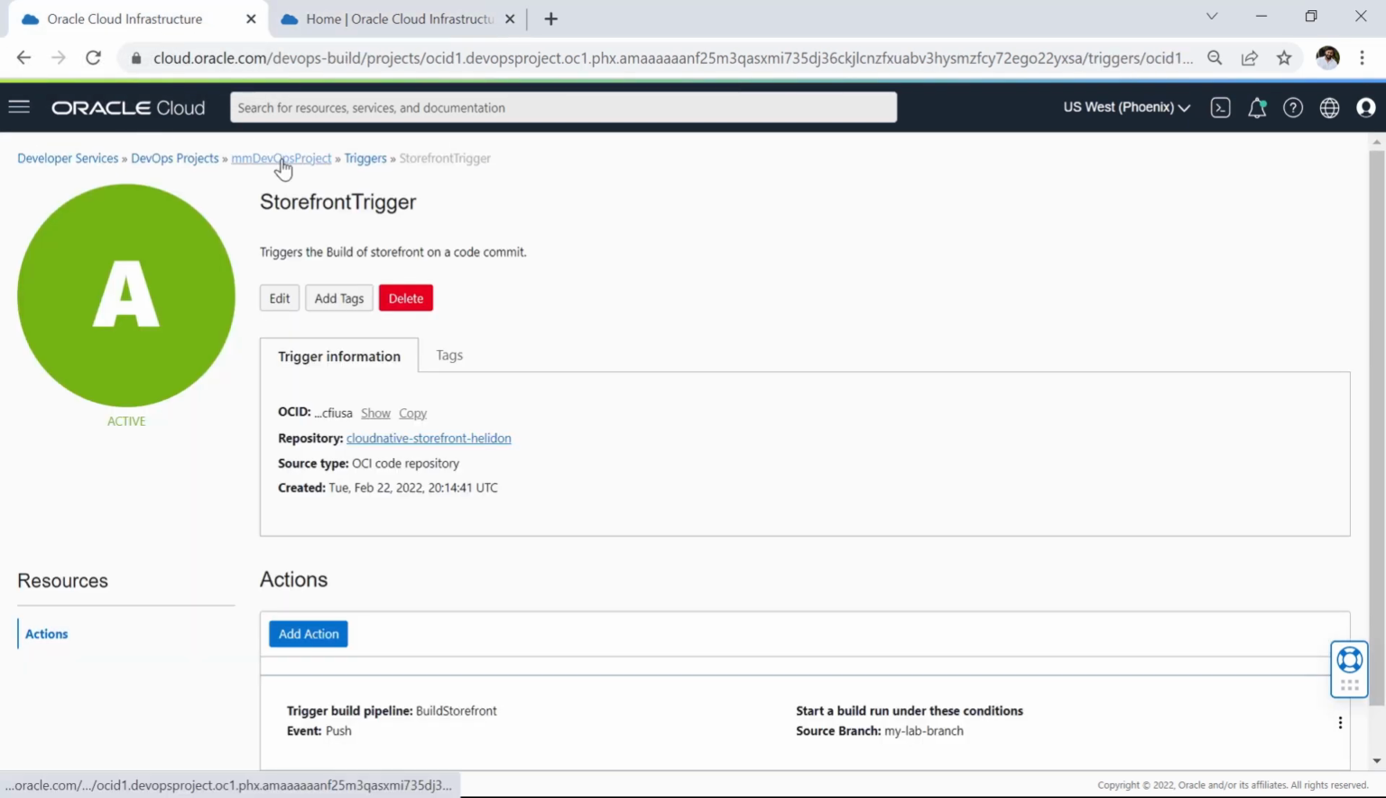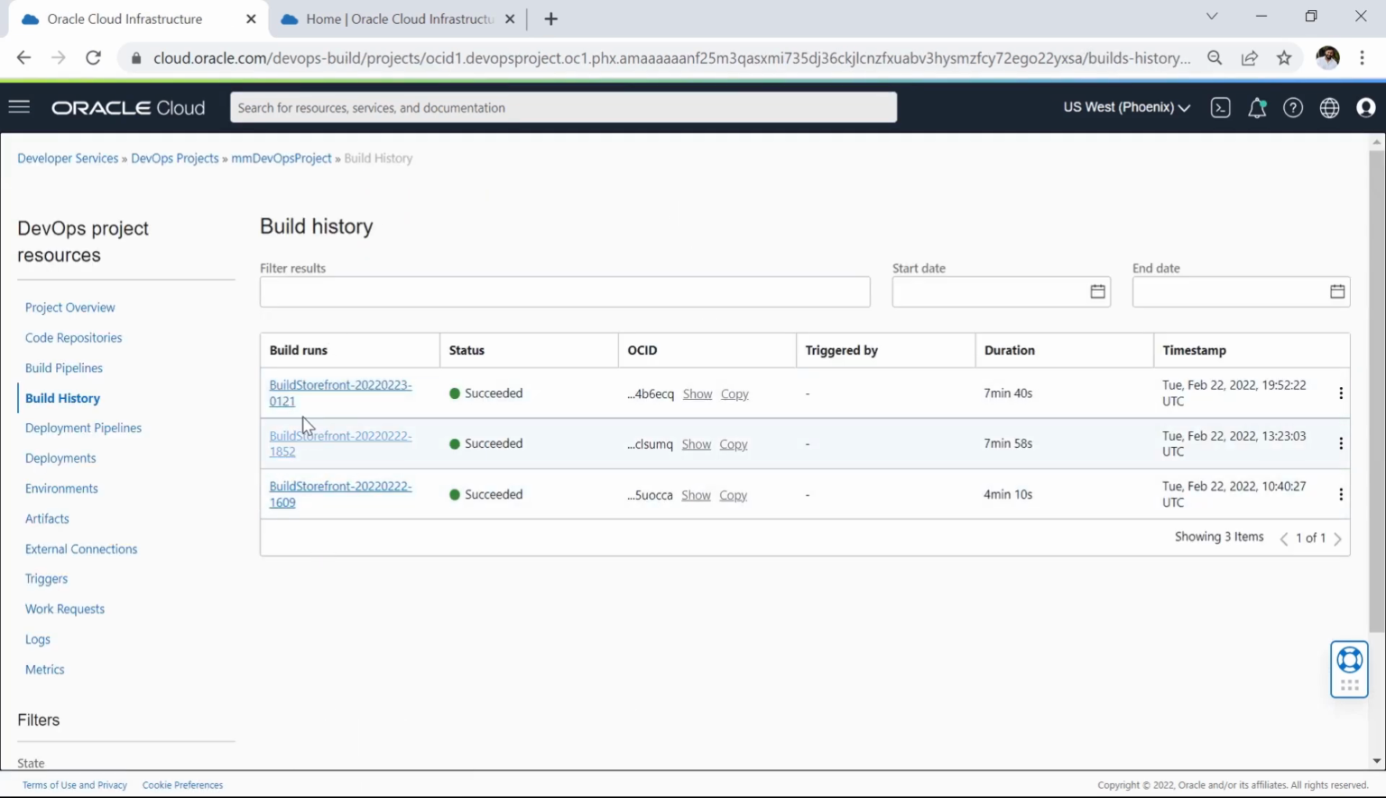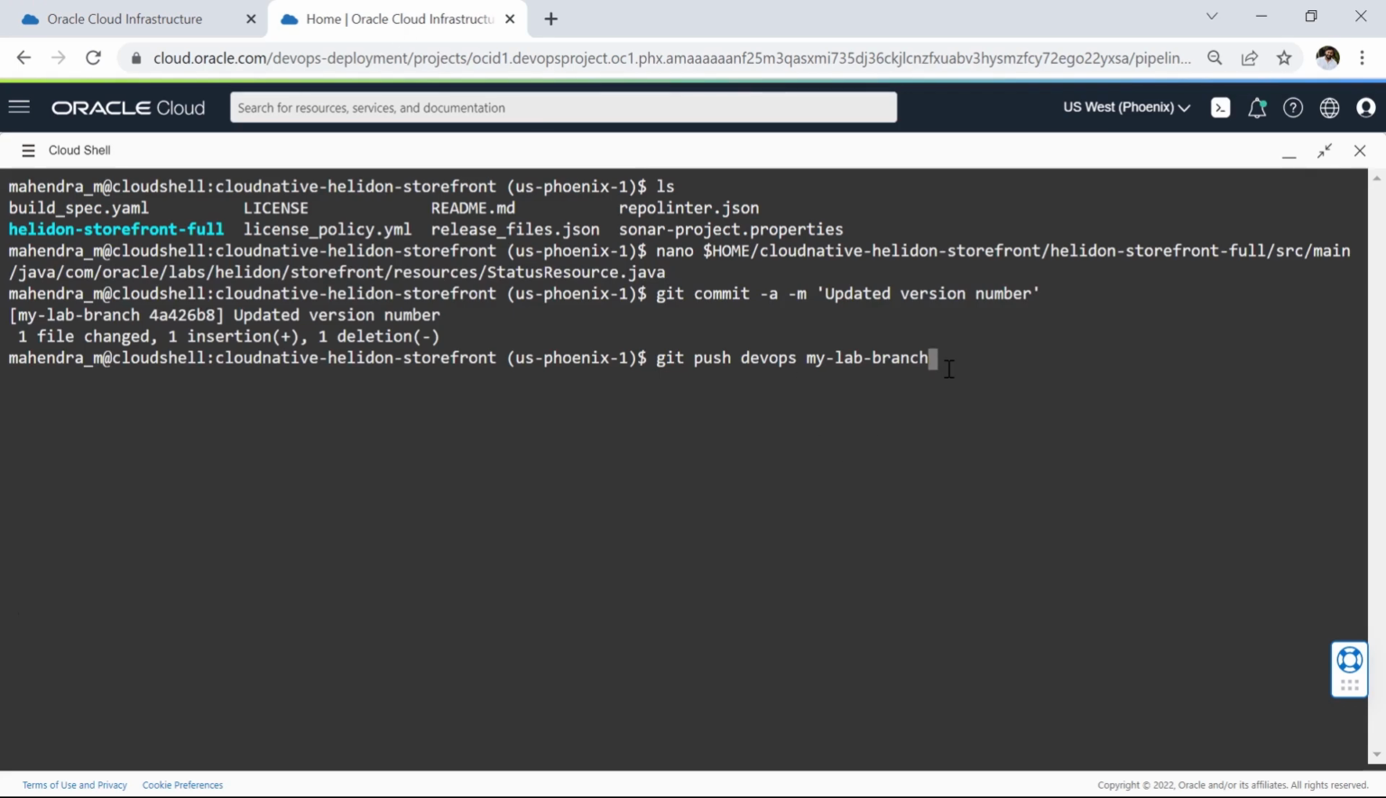So let us go to the project, and if we click on the build history, these are the previous build runs that are already completed, and currently there are 3 in the list. So as we move ahead and push the changes to the MyLab branch, what we should see is a new build being triggered, which will ultimately trigger the deployment. So let's hit enter.